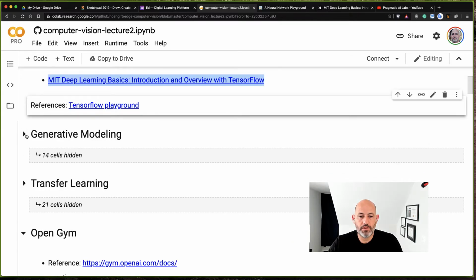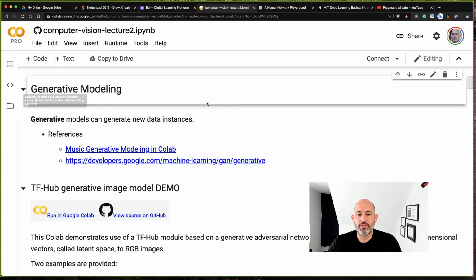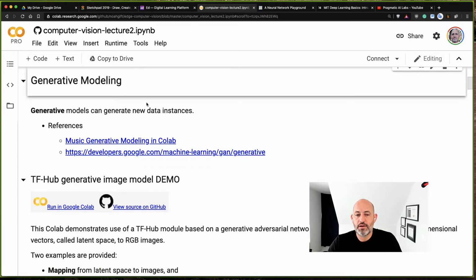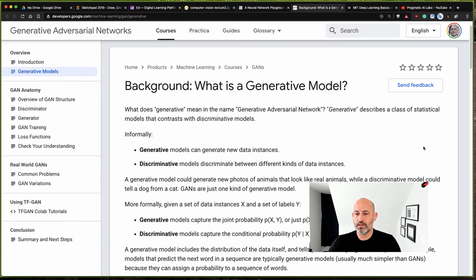Okay, another emerging topic that we talked about generally, using the last reference here, is a way of generating new data instances. And a good example of a generative model is this GAN link here. Let's go to this link. This talks about what a generative model is, and GAN means generative adversarial network. Informally, it means that you can generate new data instances, and a discriminative model can discriminate.